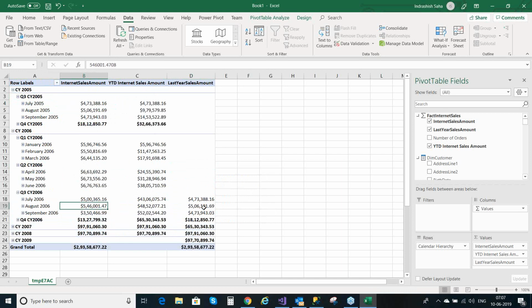So August 2006, this was the value for August 2005. You can see here, this was the value for August 2005. So it is matching and our calculation is working fine. For September also, this is matching with September 2005. So if you remember, this is exactly working as the measure which we created in MDX using parallel period.